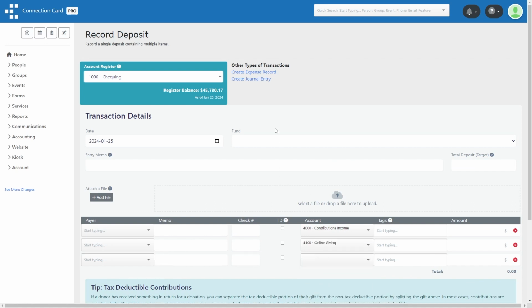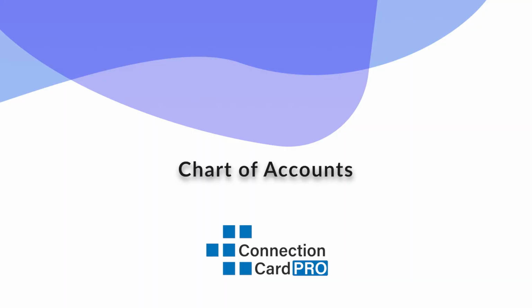I hope that this tutorial has helped you to gain a basic understanding how your chart of accounts works, whether you are using Connection Card Pro or any other software for tracking your organization's finances.